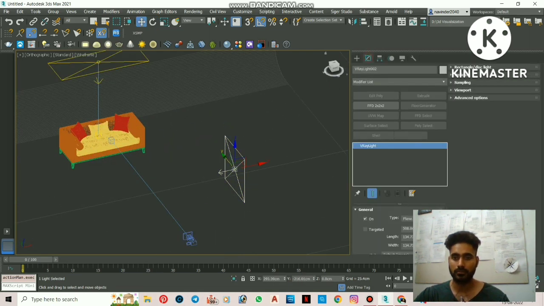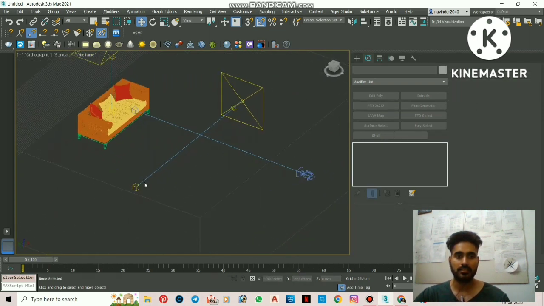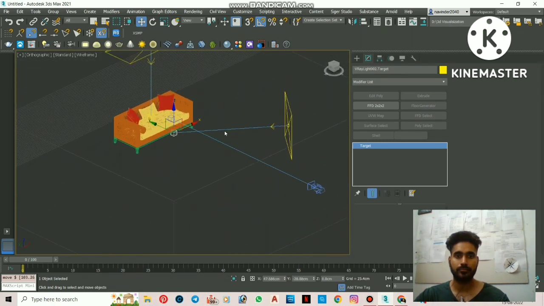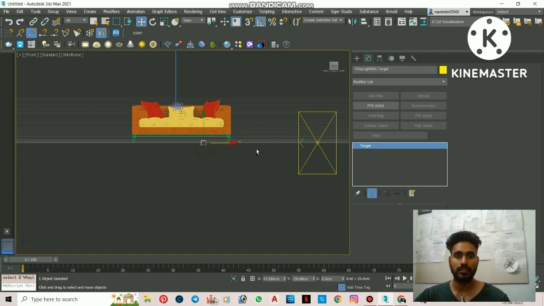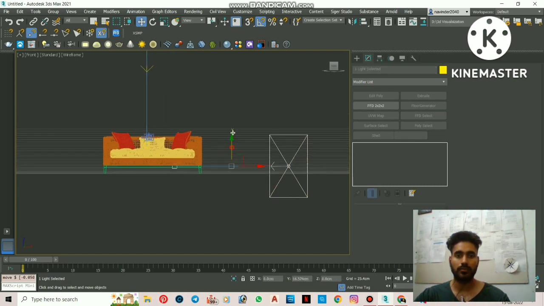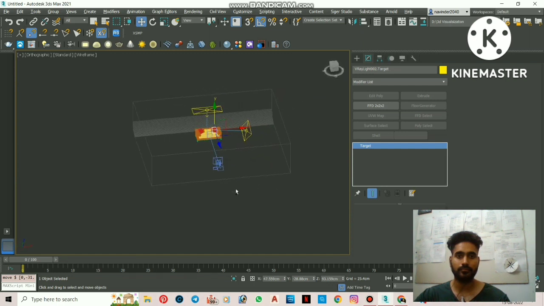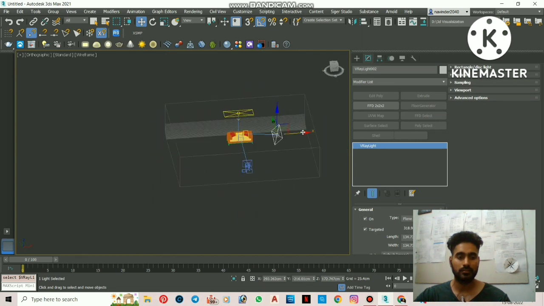Go to modify, make it targeted. Select its target and move toward the model. Go to front view and drag it upward. Now we can copy this light to the left side.